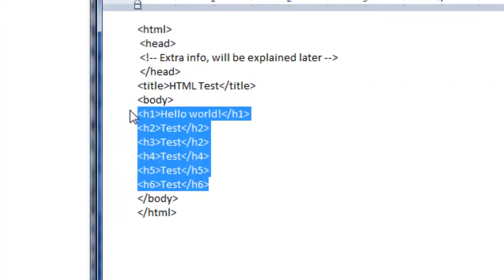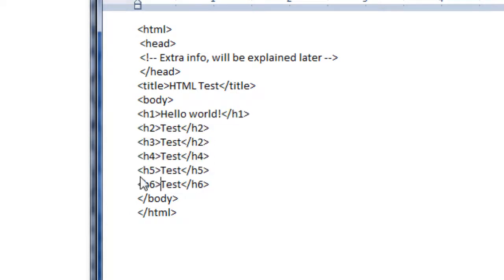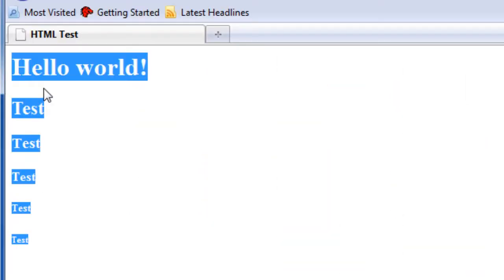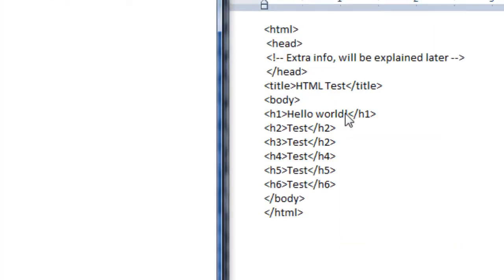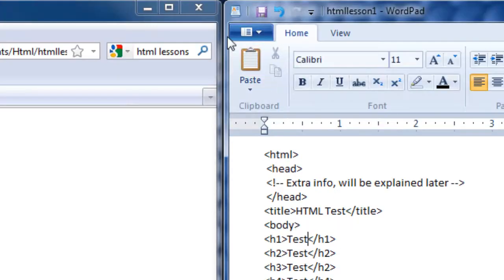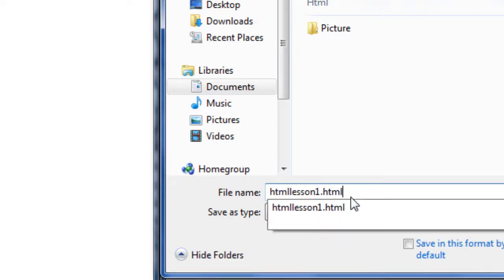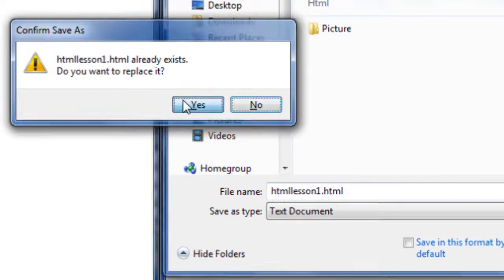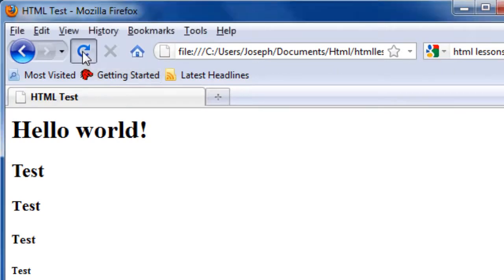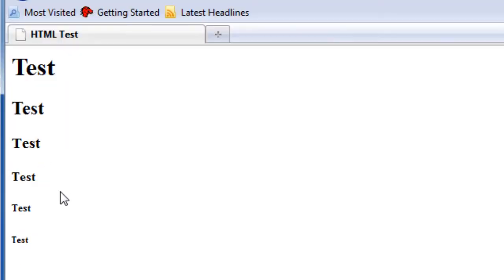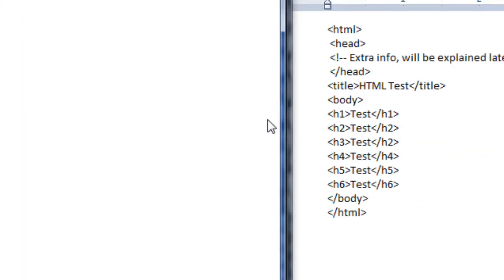Now we have the headers right here, the H1, H2, H3, H4, up to H6, and here's what they look like in actual time. So if we want to change this one to test so we get the full effect of this change, we just change this to test. Save as HTML1.html. Finish saving it, and then just refresh your page, and there we go. It's all good. So that's the basics for HTML coding.